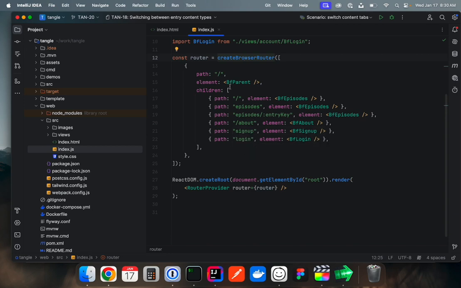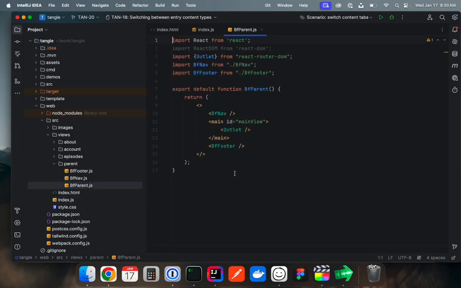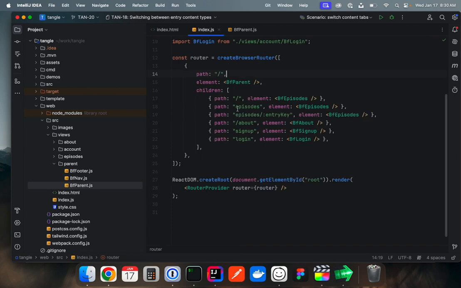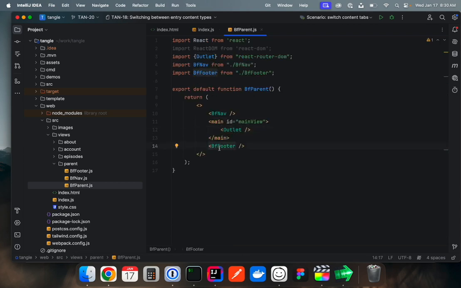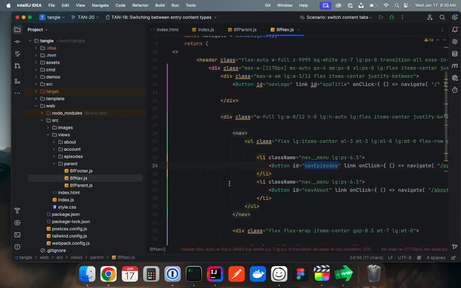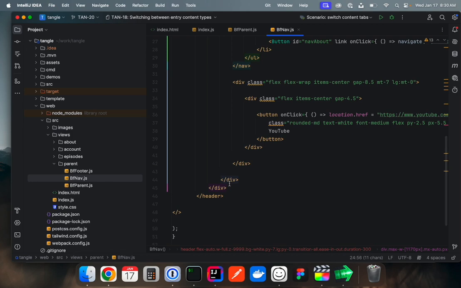So this is a router and it's BF parent, and then we configure children underneath BF parent for these different paths. So we'll look at BF parent, and then you can see in BF parent that it has a nav component, and then within this main tag, the outlet, which is the stuff that comes from here. So it swaps these out depending on the path. And then a footer. So the nav is just the stuff at the top. So it's not relevant to what we're working on right now.